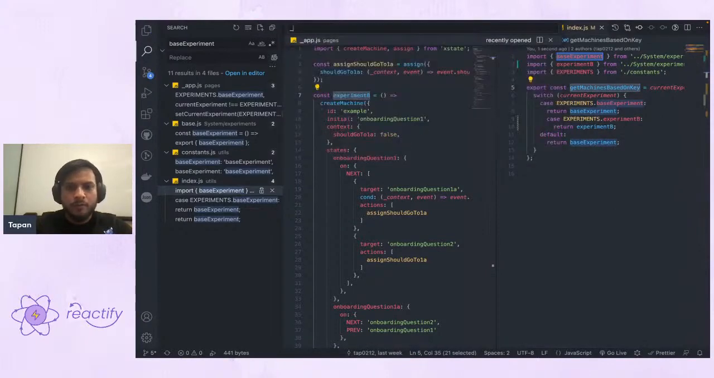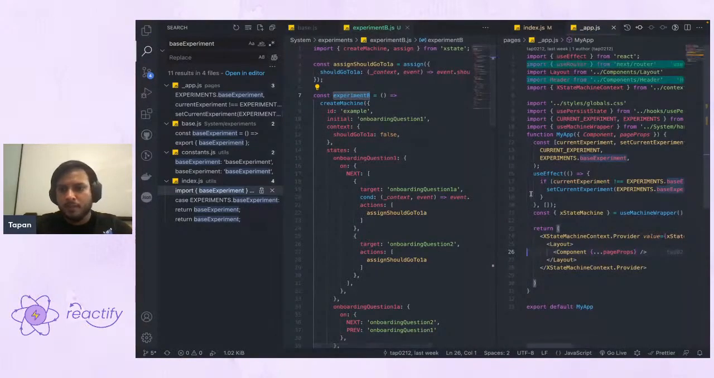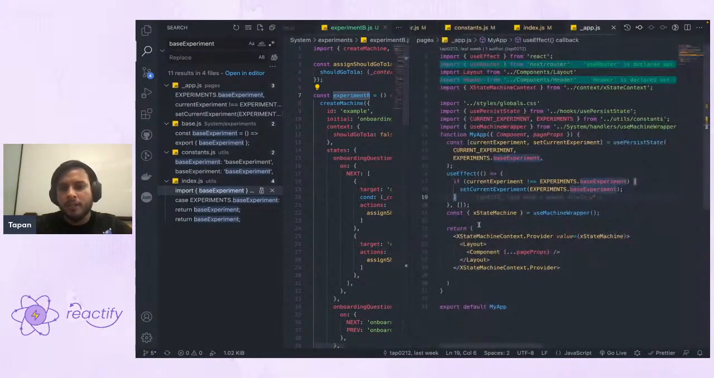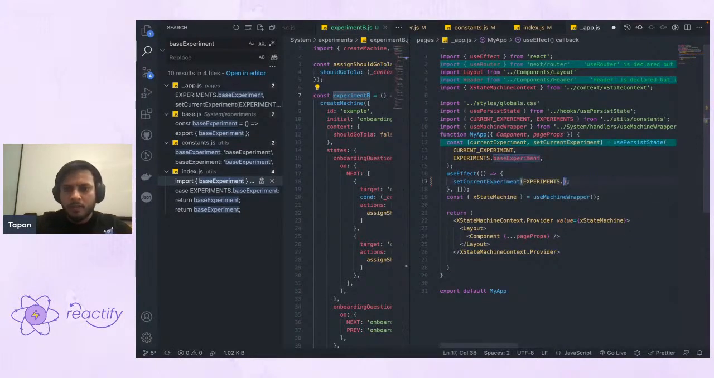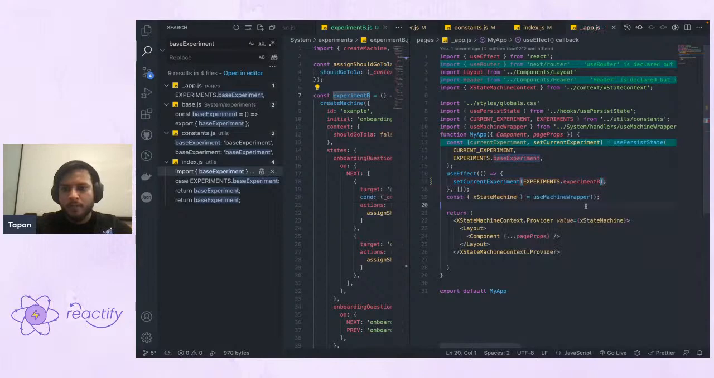And now what we have to do, we have to change the current experiment. So right now, this useEffect is setting the current experiment. So it's just mocking it. In real life, we'll be getting it from some API call or the Firebase config that this is being changed and load another config based on this particular bucket ID. So let's just change it. This was for base experiment. We'll change it from base to experiment B.